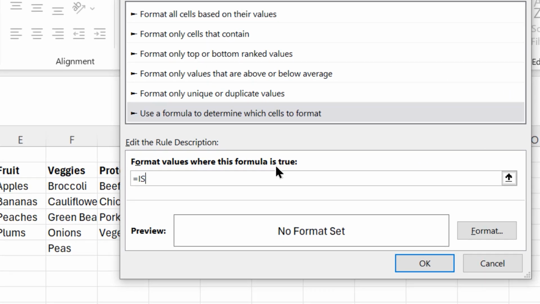Equal to ISERROR, open parenthesis, MATCH, open parenthesis, B3, comma, INDIRECT, open parenthesis, B2, close parenthesis, comma, 0, close parenthesis, close parenthesis. So what does this crazy formula do?